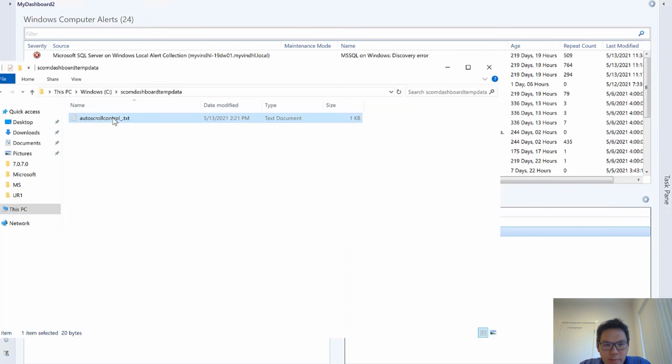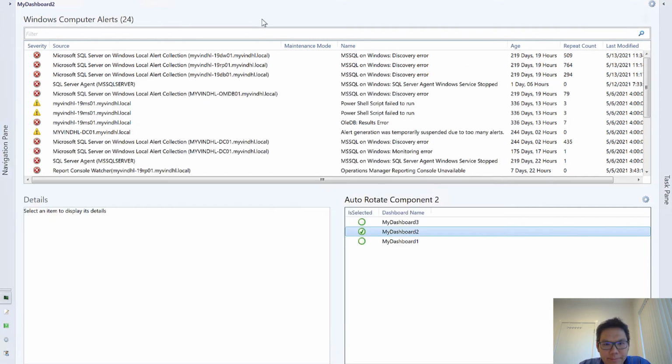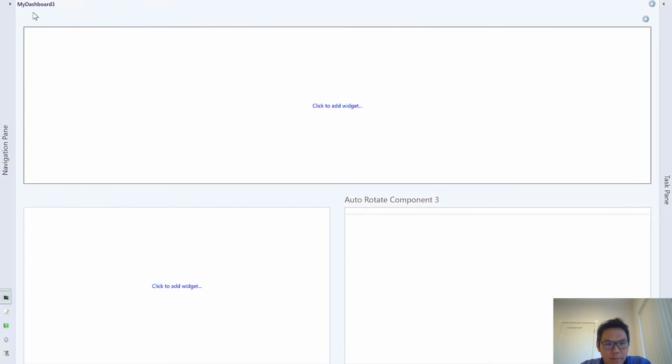And if I change the name of the control file back to the correct name, wait for a few seconds, and this should rotate to the next dashboard. Yeah, my dashboard 3. This concludes my demonstration on how to create an auto-rotating dashboard with the Pagination widget. So now, let's return to the slides and go through the post demo notes.